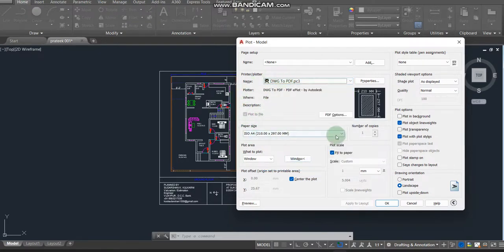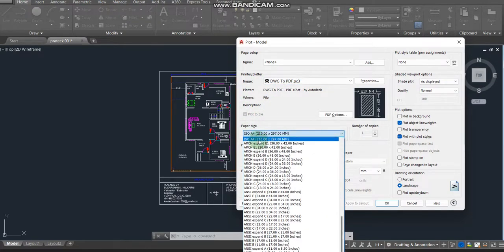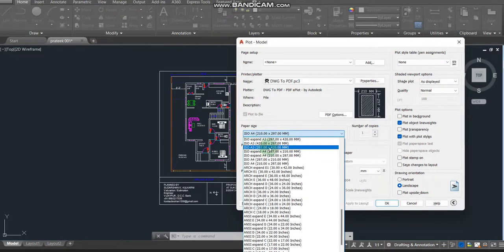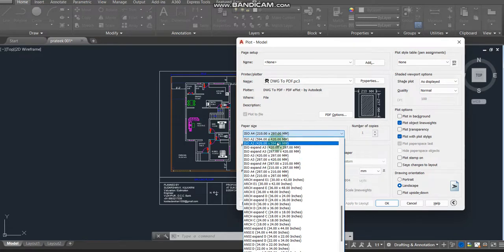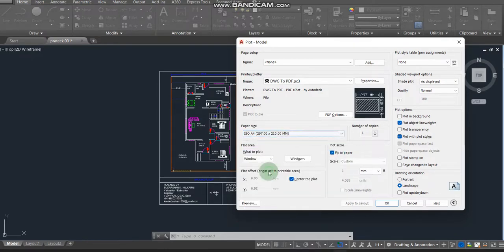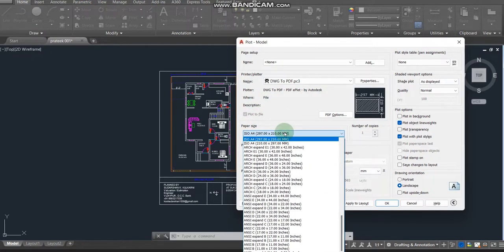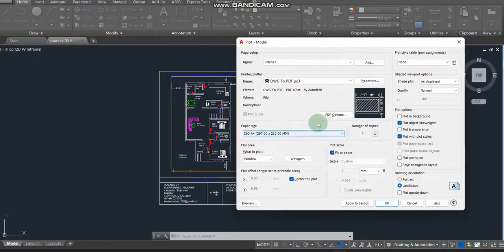After that, select the size of the paper according to the drawing. If the drawing is bigger in size, you need to go to A3, A2 or A1 likewise. Now our plan is of medium size. We can take it on an A4. A4 will be okay, and then I will go for what to plot.